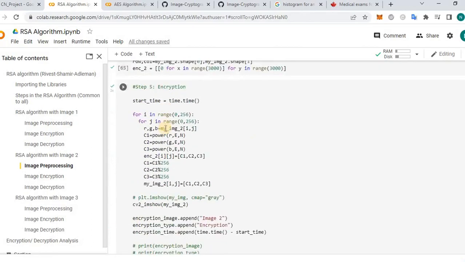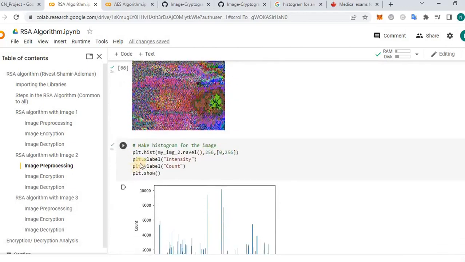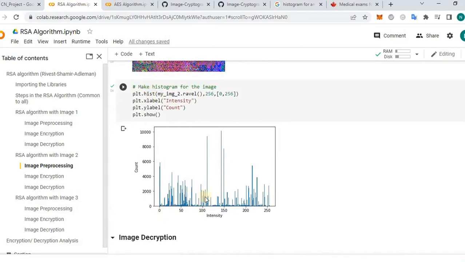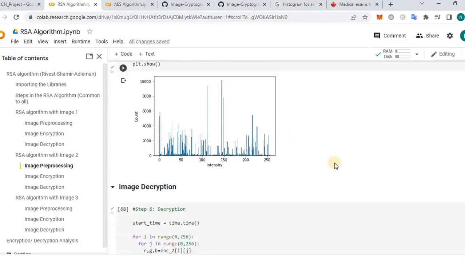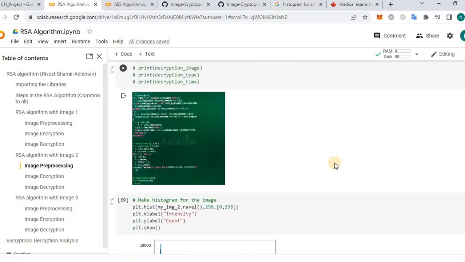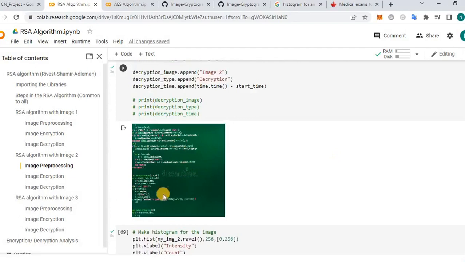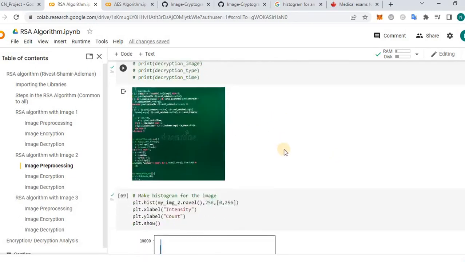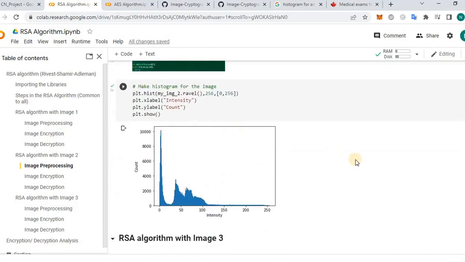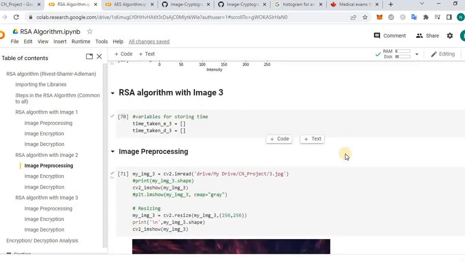Then we went to the encryption, and after encrypting, this is what the image looks like. And we created the histogram, so this is evenly distributed again. And then we went to the image decryption. Again we used the last image that we got, encrypted image, and we created the decrypted one. It is same as the first one, and this was expected. Then we created the histogram, which is again supposed to be the same as we got in the first one.